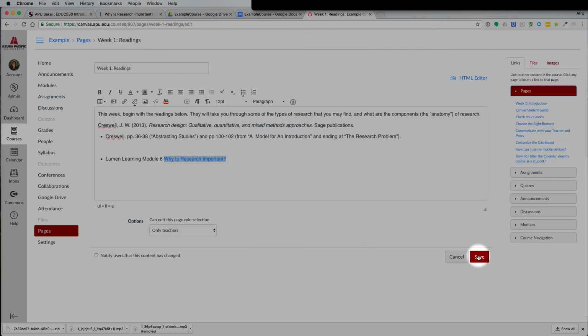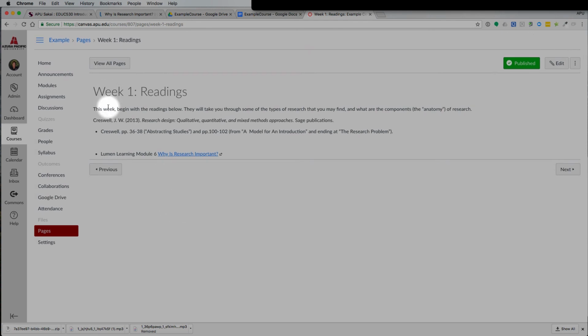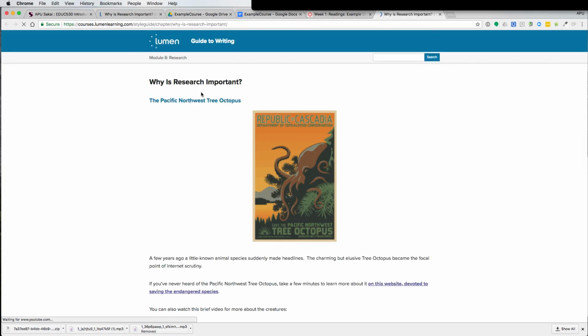Make sure you save your document. We'll check our work. We can see that we have the reading. We have it in APA format. Let's check the link, and you can see the link opens to the right page. So we've done everything right.